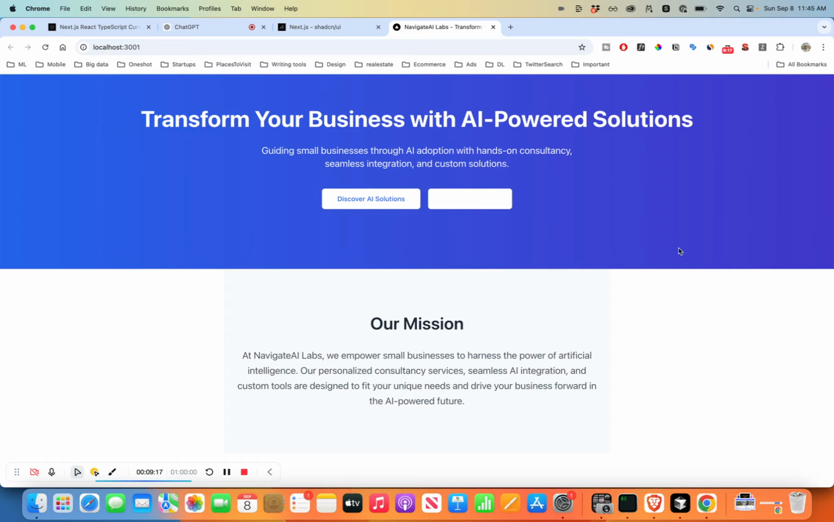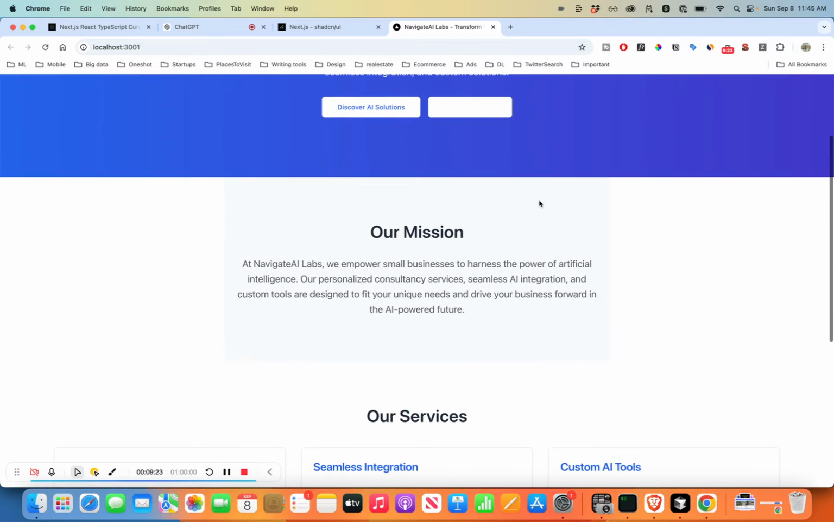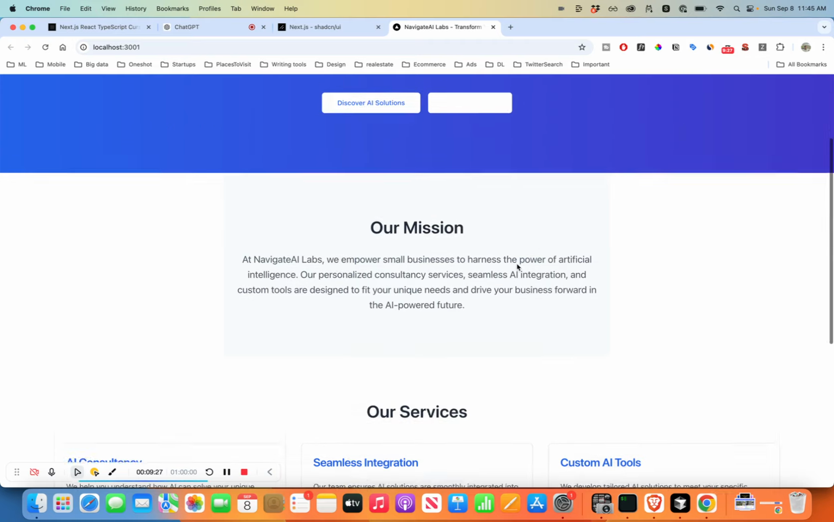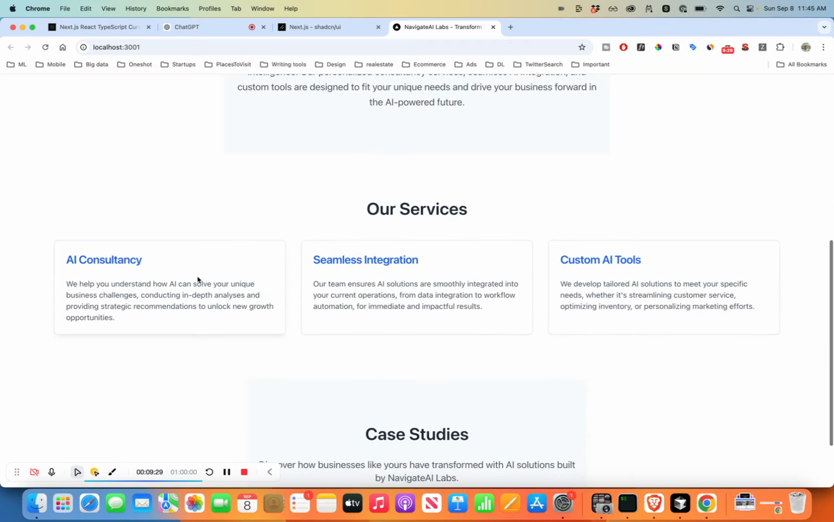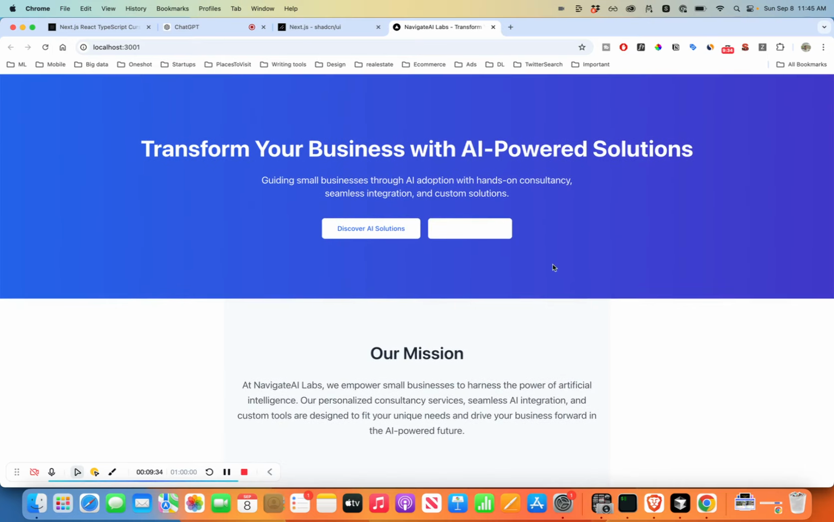Wow. Okay. As you can see now, I think it changed the setup. It created this heroes section. Also, the mission is in the center. Our services. This looks good, but maybe we can do better.